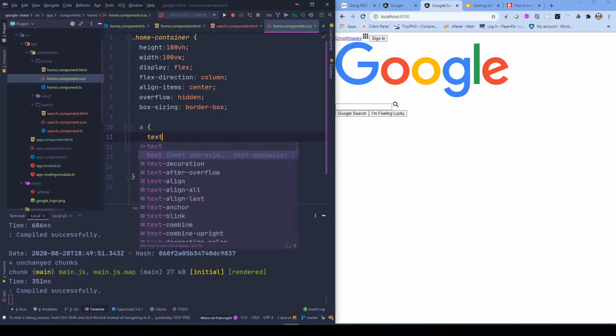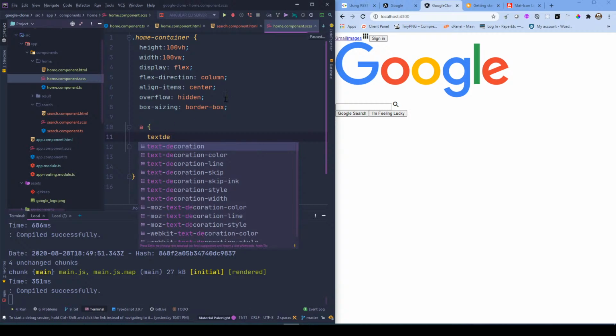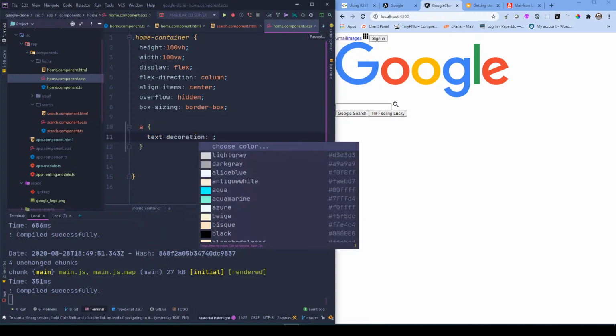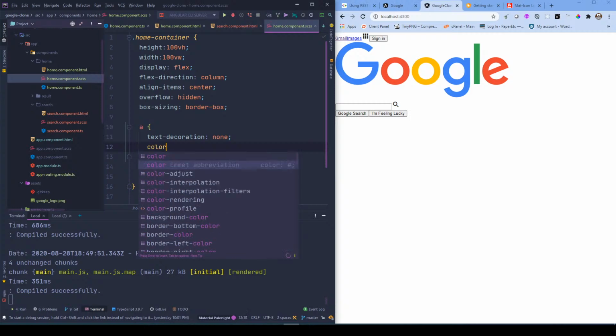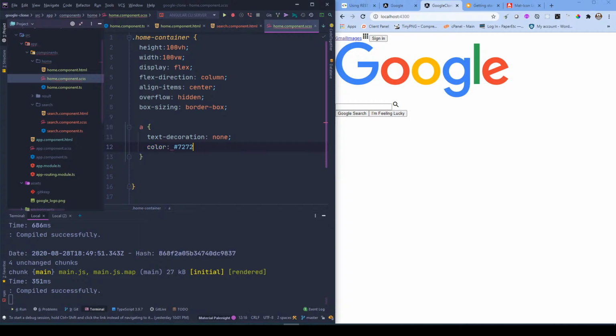The text declaration: you see by default every anchor element here has an underline. I don't want that, so remove that underline and set the color to 727272. So that's a light gray color.